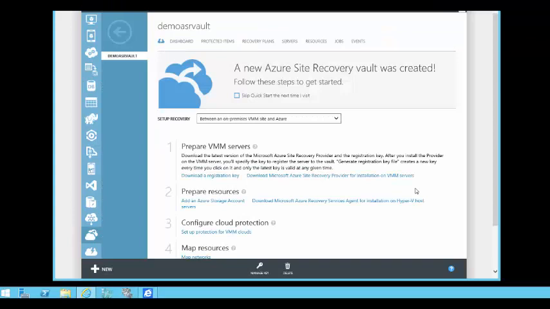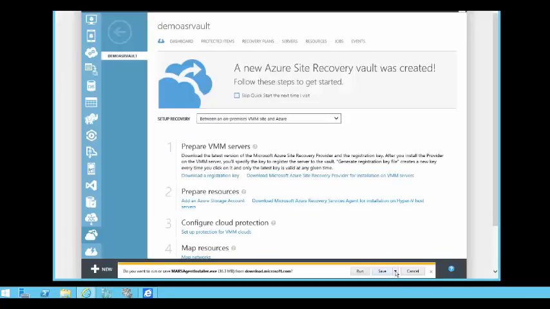For our next step, we want to log into the Hyper-V server that is managed by VMM that we installed the Azure Site Recovery provider. And we want to log into Azure and go to the recovery services and the vault that we created for ASR. In step 2, we want to click on Download Microsoft Azure Recovery Services Agent for installation on Hyper-V host servers. Then we want to save this to the desktop.